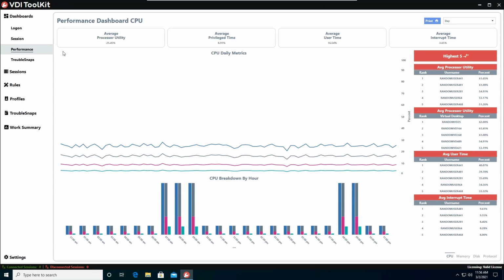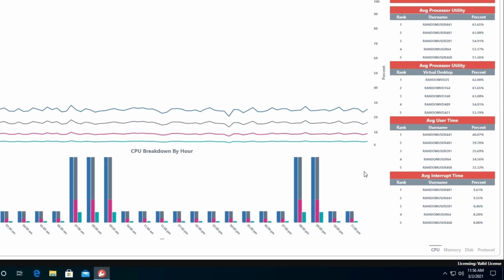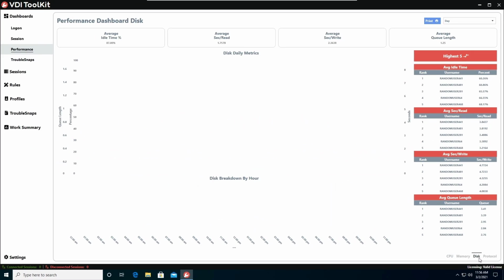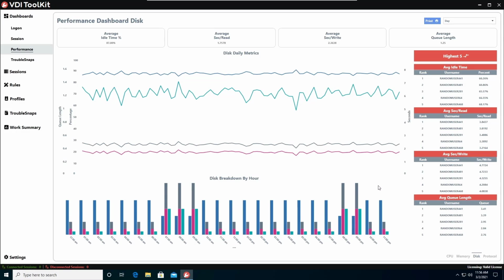And once we do that, I'll open up the CPU dashboard, and then we'll navigate to the lower right corner here to navigate to the disk. So we'll go ahead and click on disk, and this is the disk performance dashboard. So let's go ahead and go over it.